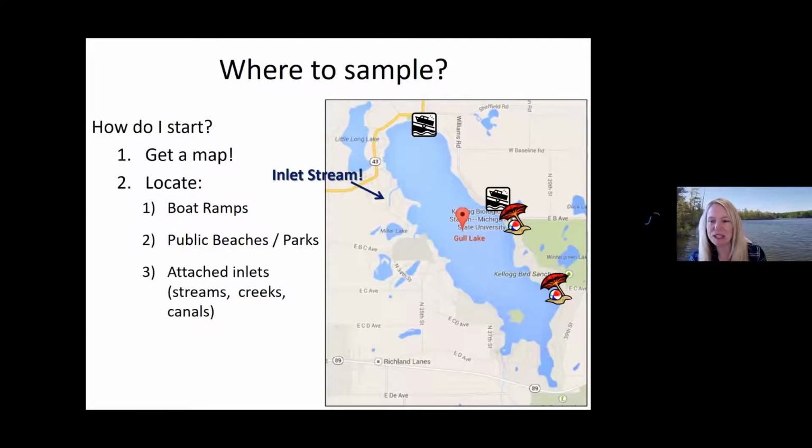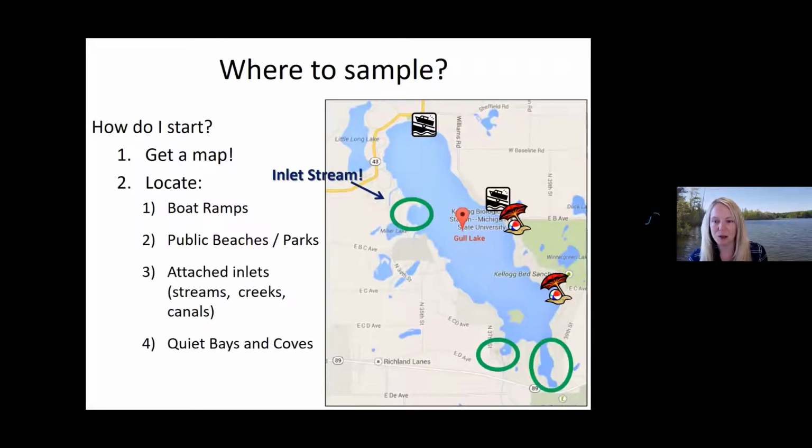So you're going to be looking for things like boat ramps. What's the number one way that invasive species get spread from lake to lake? On trailered boats. So those boat ramps can be high invasion risk areas. So you definitely want to do some surveying there.